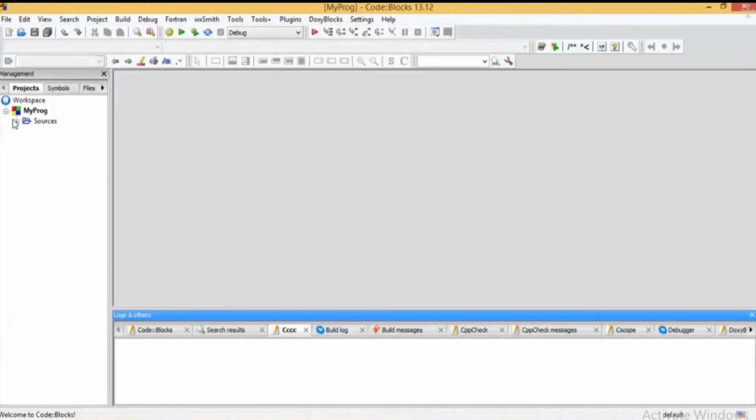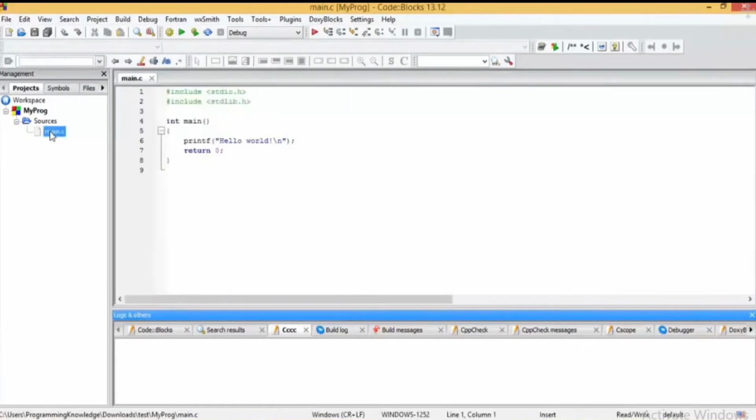On the left hand side, on the project tab, make sure it's the project tab, you will be able to see a project name which is given by you, and a folder called source, and inside this folder there is a file called main.c, right? And once you click this file main.c, you will be able to see the hello world program here.